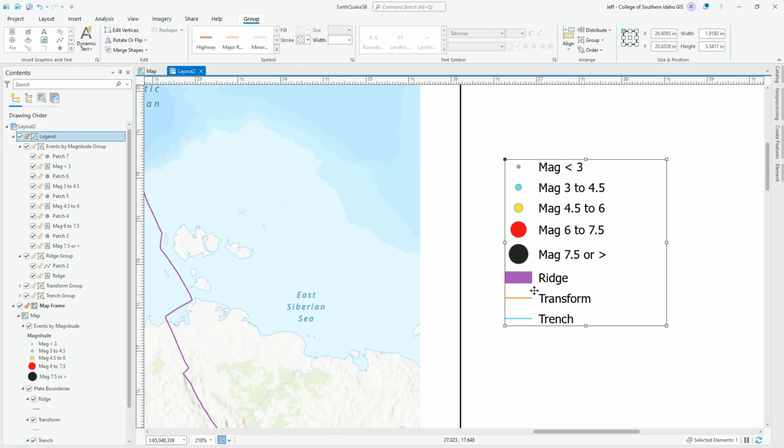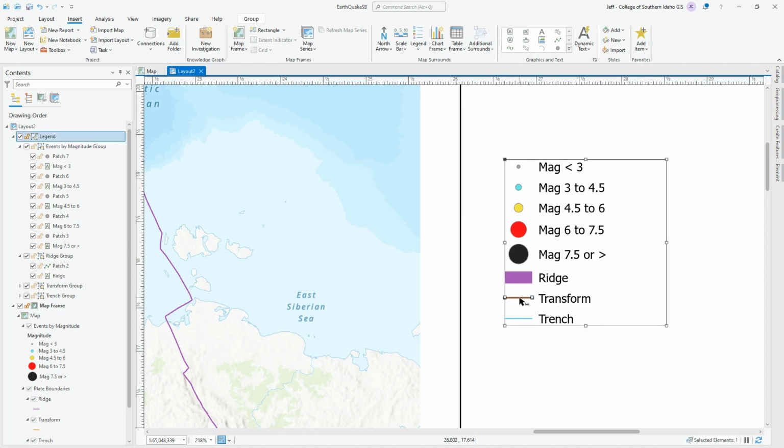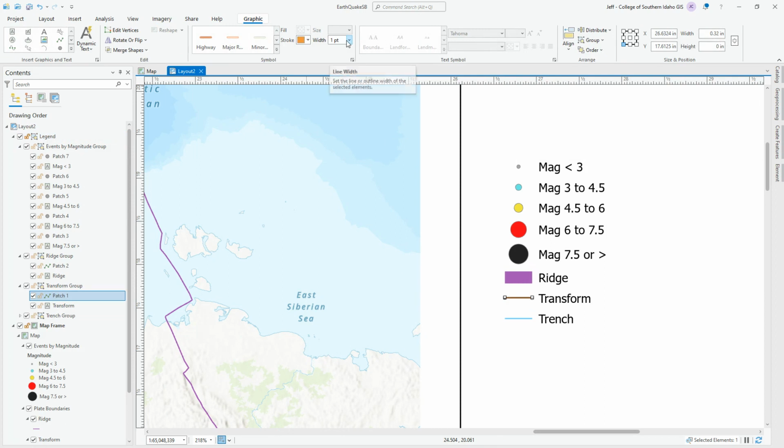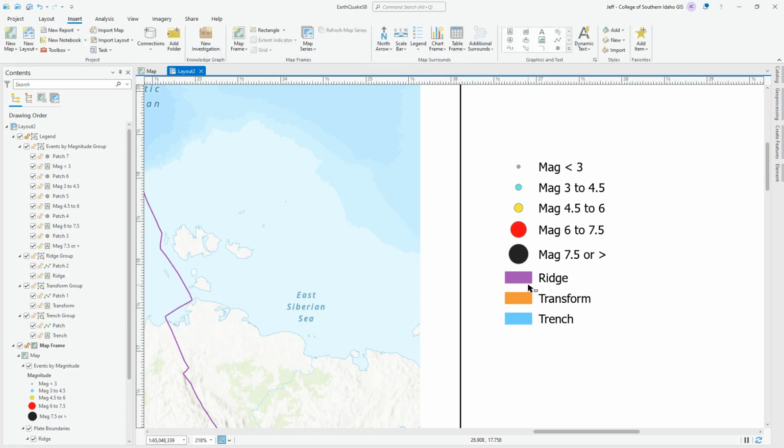Once I have adjusted that, I can also click on this and I can move that element around where I want it to be. So I'm going to go ahead and also change this one here. Again, going to graphic, changing the width to 10, and might as well do it for the trench symbol as well. Go to 10. So all those elements can be changed and you can shift it around.